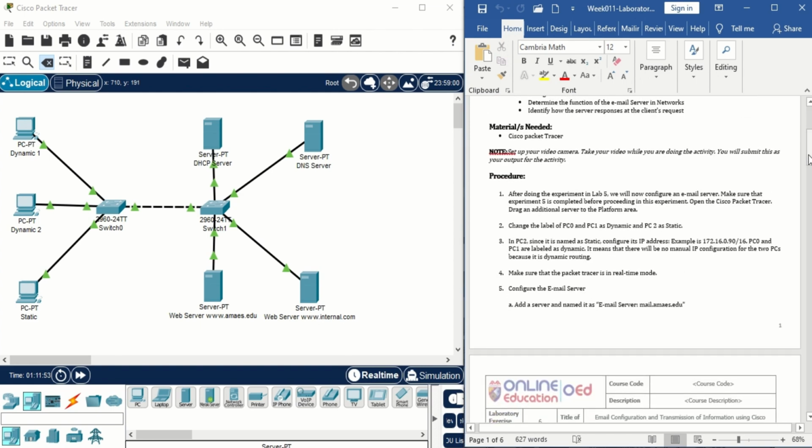Procedure: after doing the experiment in Lab 5, we will now configure an email server. Make sure that experiment 5 is completed before proceeding in these experiments. As you can see on my left side, this is my laboratory number 5, which I did yesterday, and it's already completed. Then open Packet Tracer, drag an additional server to the platform area. So I will add a new server here, and then change the label.